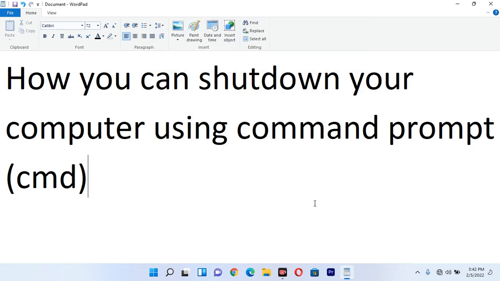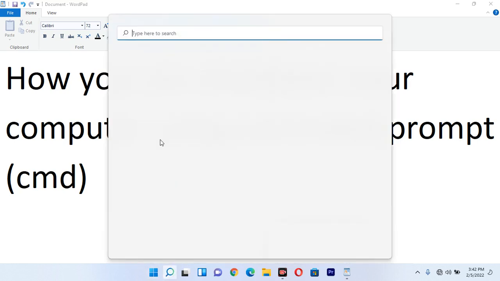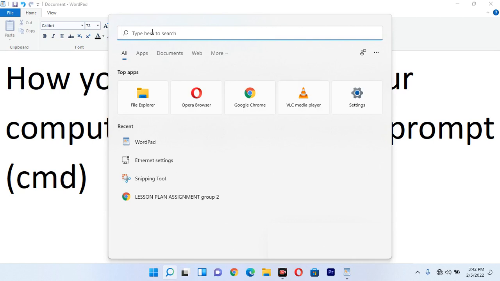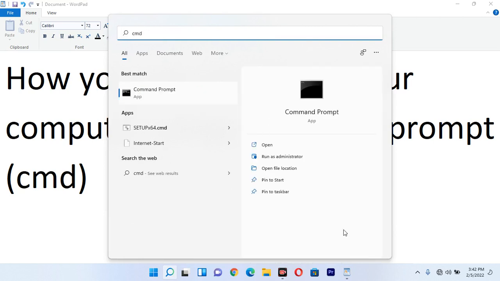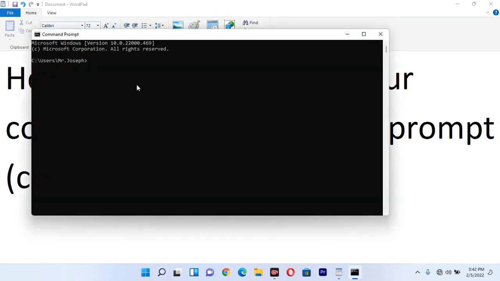What you need to do is open your command prompt or CMD by coming here on the search bar. As you can see, the search bar is here. You come here on the search bar and type CMD. When you type CMD, you are going to see this command prompt option. I'm going to click on this CMD. After clicking on the CMD, you are going to see the options here.